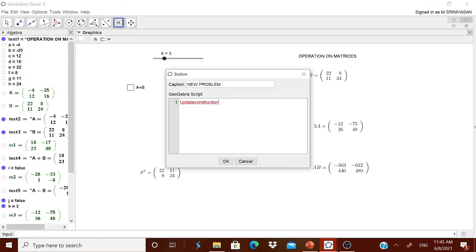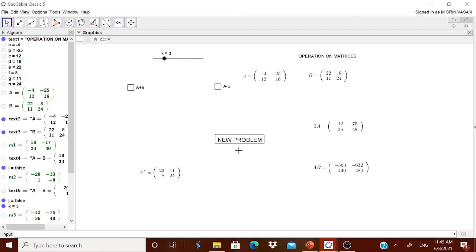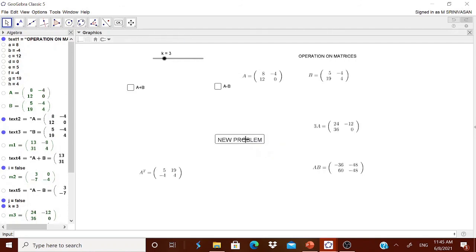U only capital, UpdateConstruction, and empty bracket. Simply you have to put the bracket only. Okay, bracket, nothing should be written there in the bracket. Escape and then click this new problem. You see problems are created. You are seeing over here the problems are created.